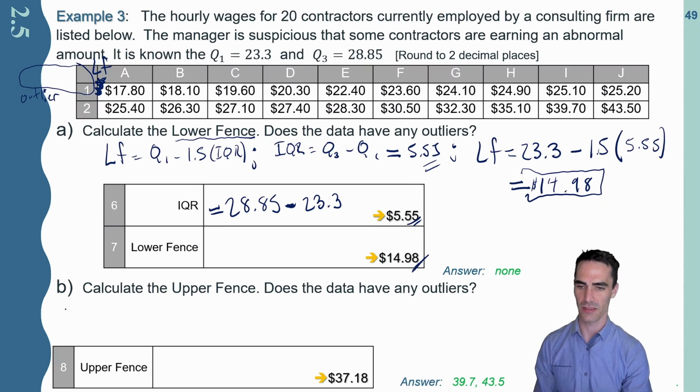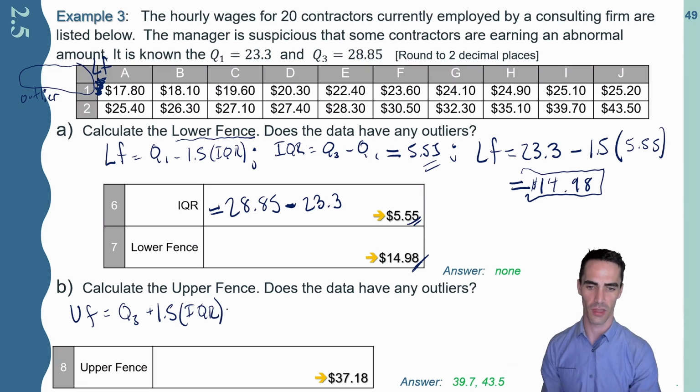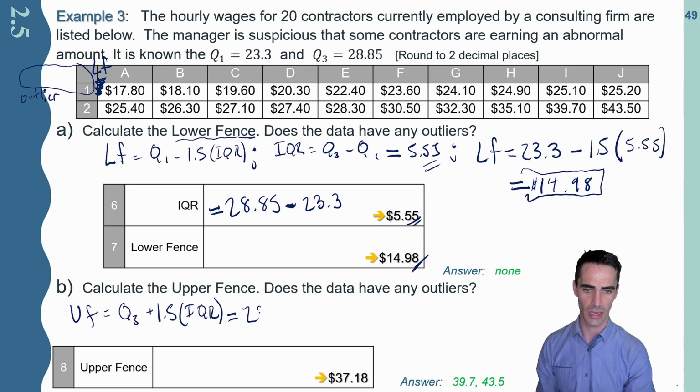What about the upper fence? Let me write the formula and then we'll compute it. UF for upper fence is Q3 plus 1.5 times the IQR. Again, I encourage you, if you're struggling with the formulas, you can go back and look at the formula and that will certainly be to your benefit. Q3 up top is 28.85. Then I have plus 1.5 times the IQR we computed earlier, 5.55.